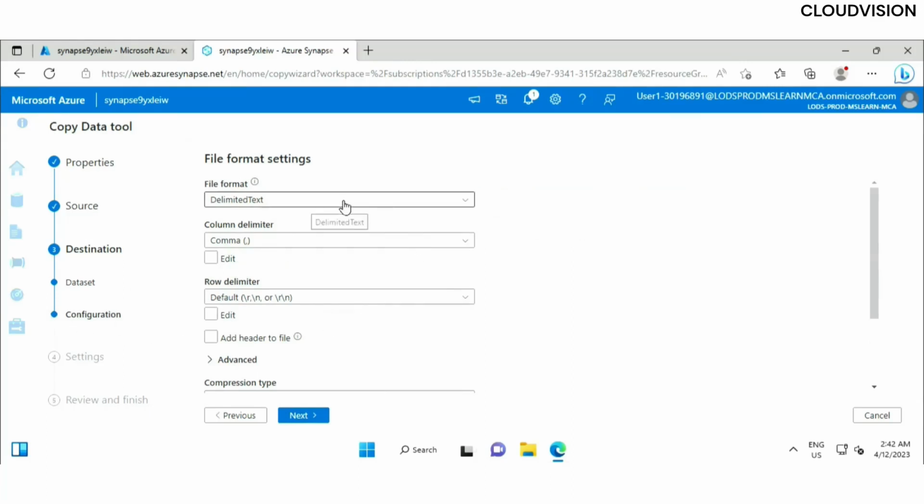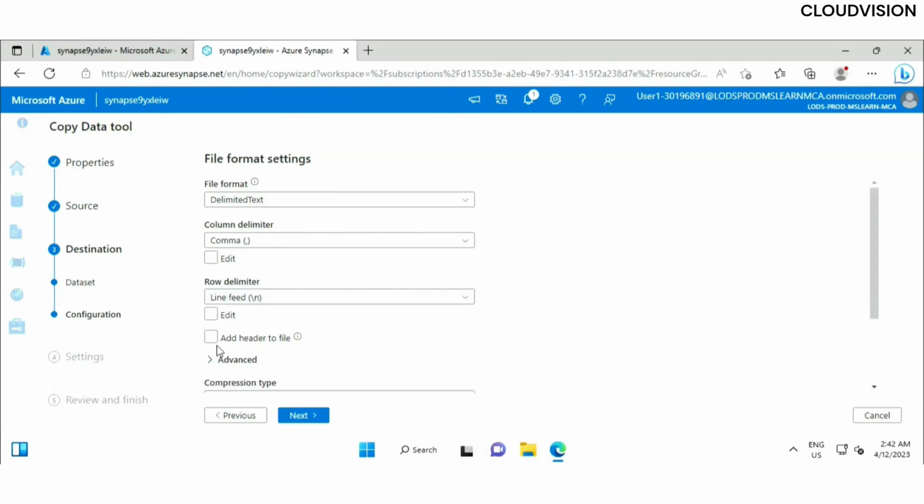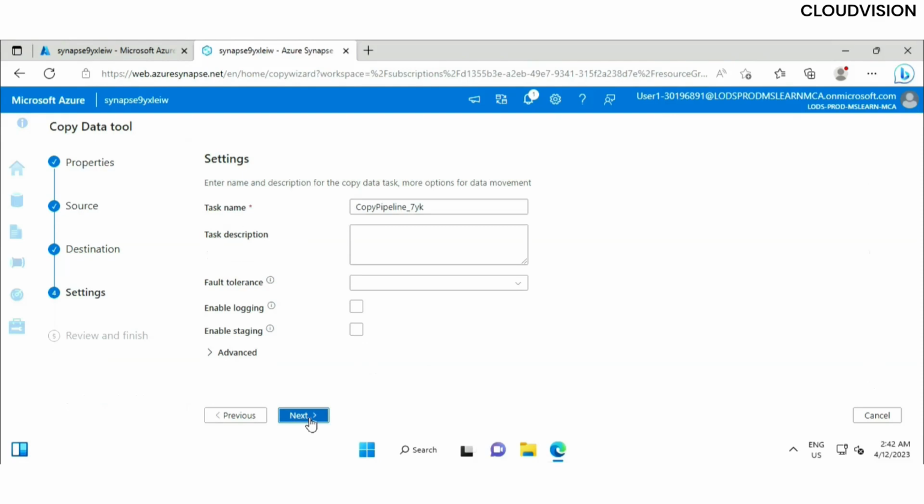In the configuration substep, you need to provide the file format settings. Let it be delimited text for the file format. Column delimiter will be comma. Row delimiter will be line feed, \n. Add header to the file, selected. Compression type, let it be none. Maximum rows per file, let it be blank. And file name prefix, let it be blank. Now click on next.